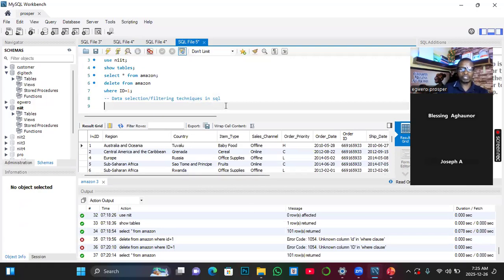Now, the first task is how to select all records from a table. How to select all records from a table. We have used that, but I just want to recap it because this is where we are supposed to learn it. So the syntax is simply select.